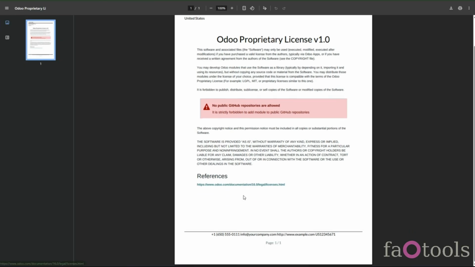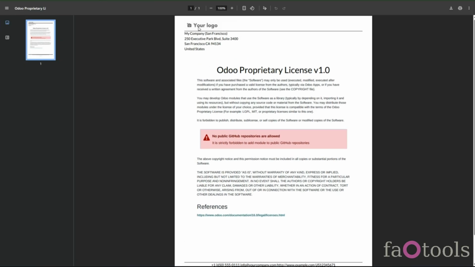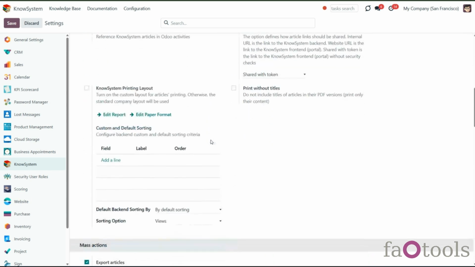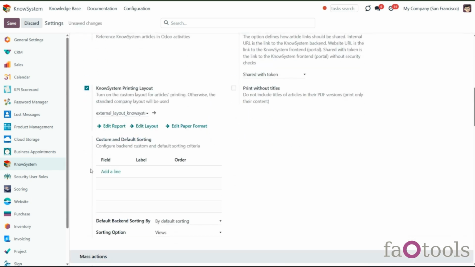The styles for printing by default are applied from settings as for other Odoo printings, but you can turn on the custom articles printing layout instead. For that, go to KnowSystem Configurations and tick the option KnowSystem Printing Layout. As you enable the option, below you will be able to choose the printing layout or create your own layout. By default, the special KnowSystem layout is applied.